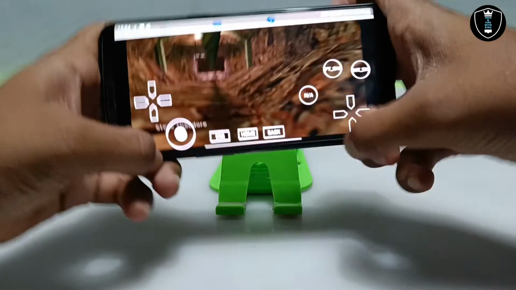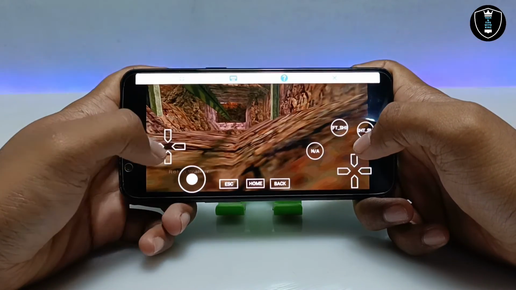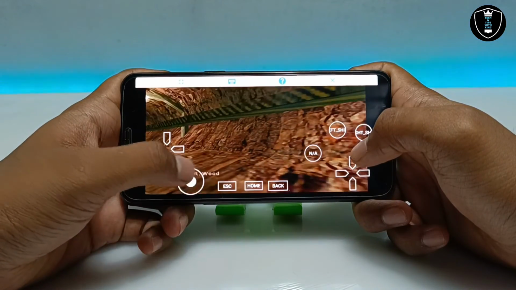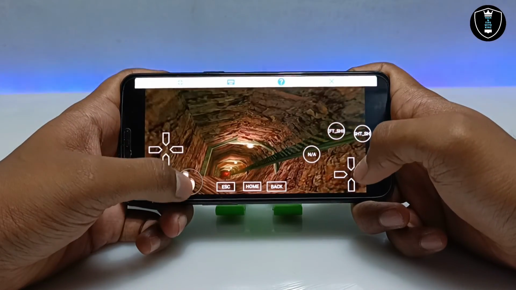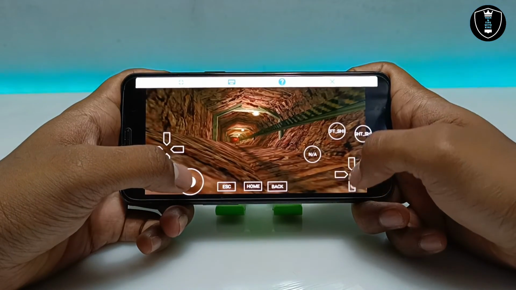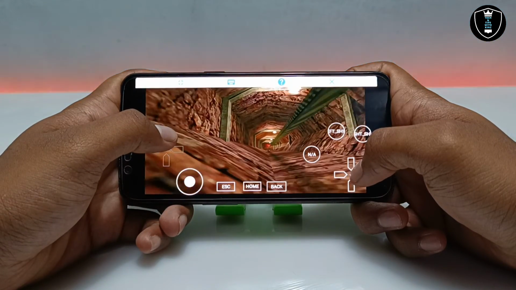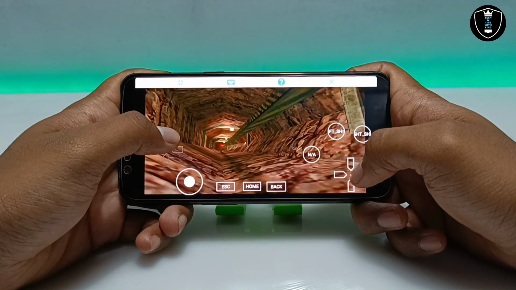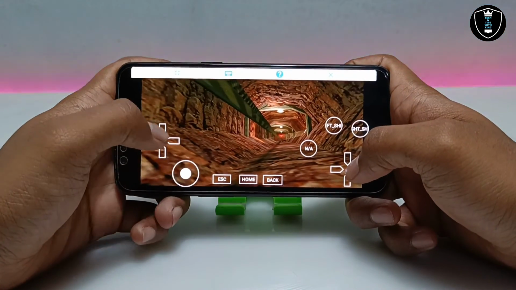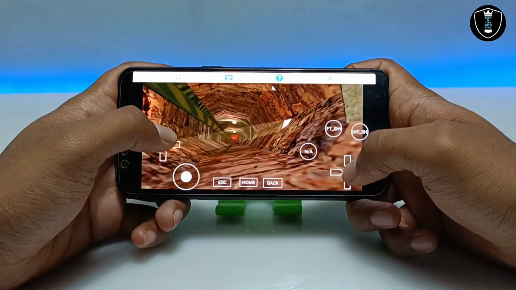So let me quickly show you and play this game while using these joystick key buttons, where you can move, and while using this you can change the view of the player. With this button you can jump, and with enter you can attack. So basically Half-Life is an action game. So as you can see, this is how you can play the game. Without the joystick it's impossible to play.